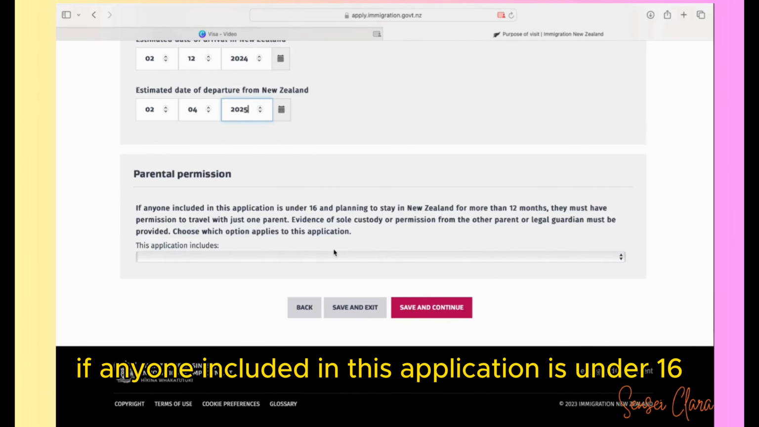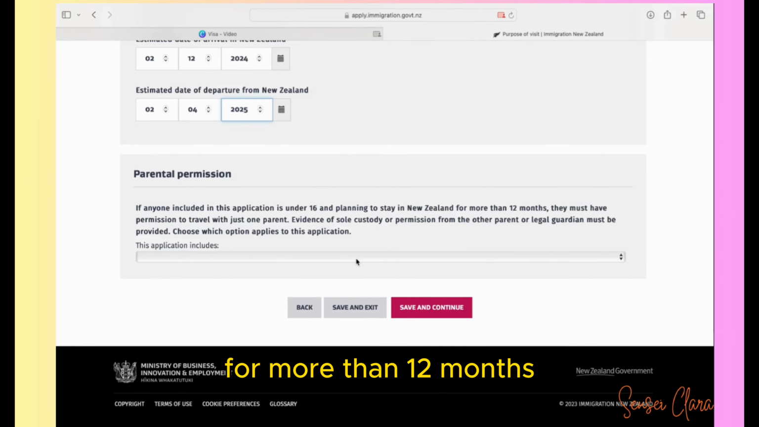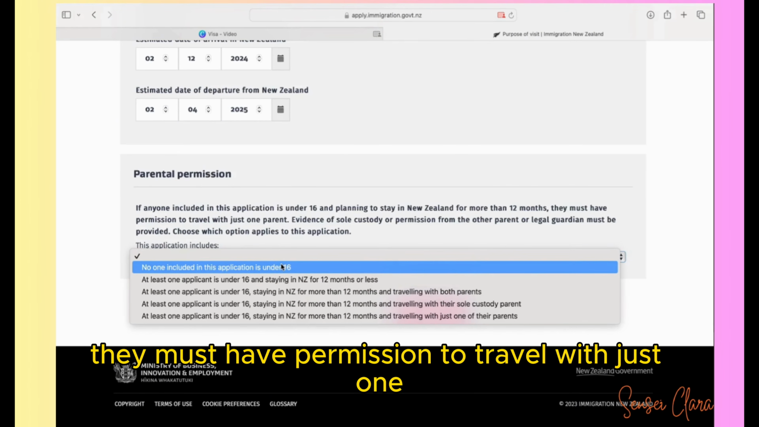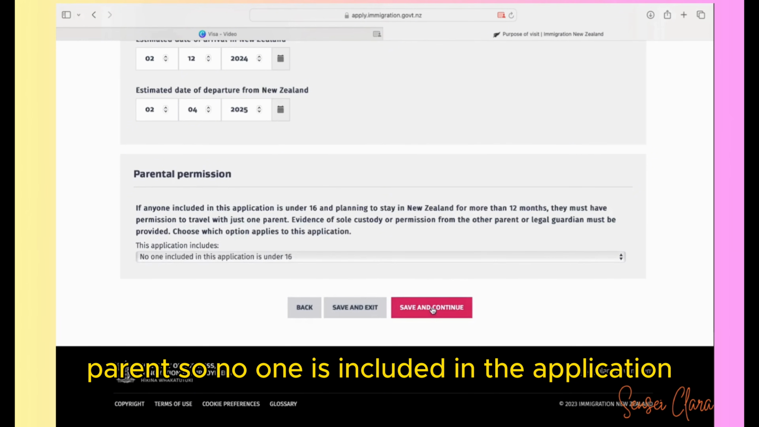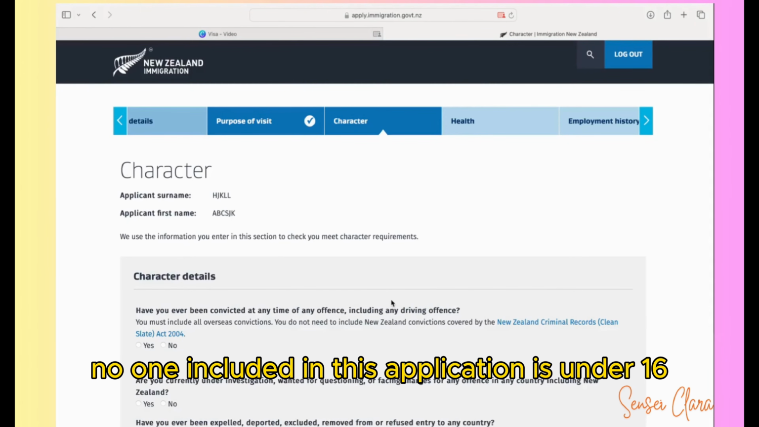Parental permission. If anyone included in this application is under 16 and planning to stay in New Zealand for more than 12 months, they must have permission to travel with just one parent. So no one is included in the application. No one included in this application is under 16.